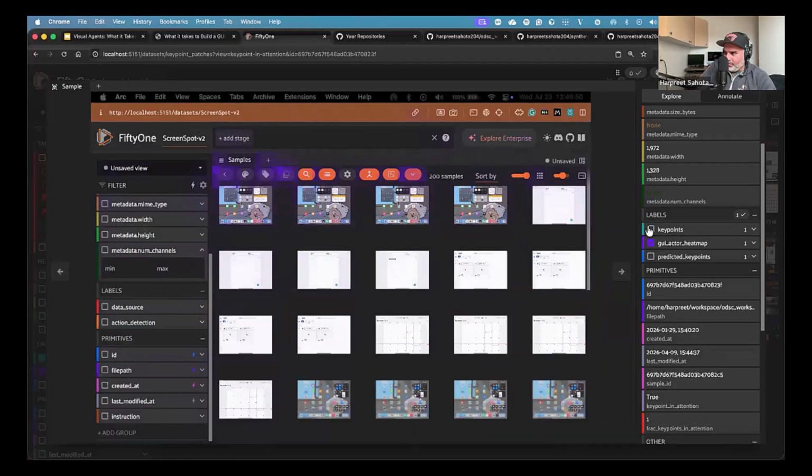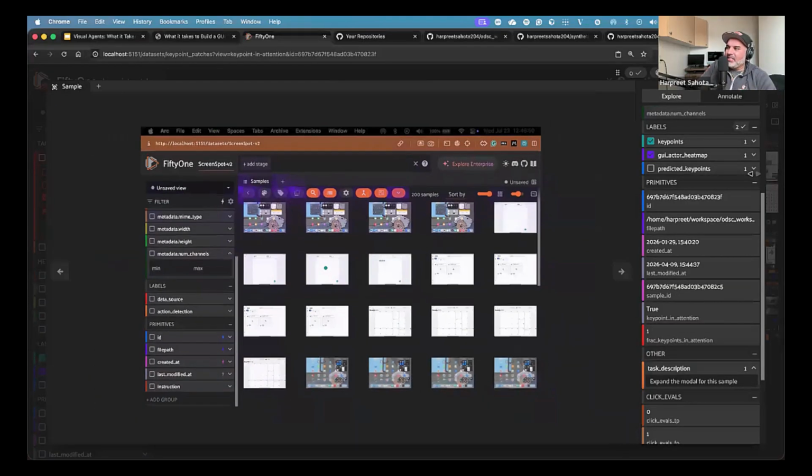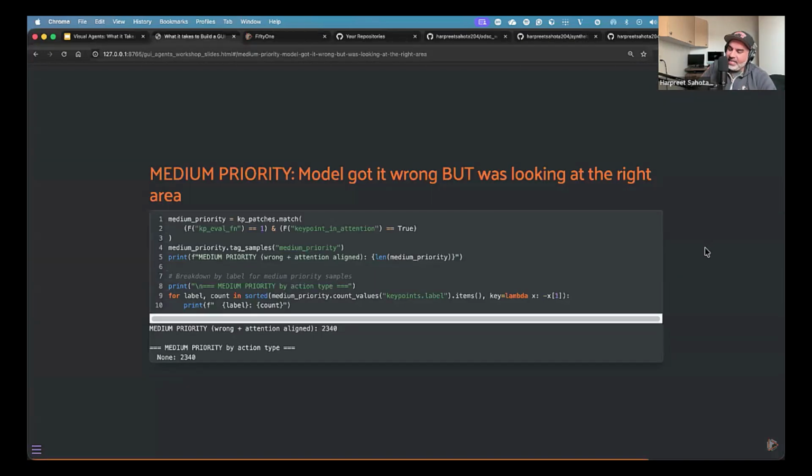Okay. So yeah, it should have clicked here, right? Expand the modal for this sample. Very bad instruction. And the model's thinking, oh, I should click here, I should click here, I should click here, but ground truth is here. So it gives me a sense of where the model fails and also a sense of how bad of an annotation job I did.